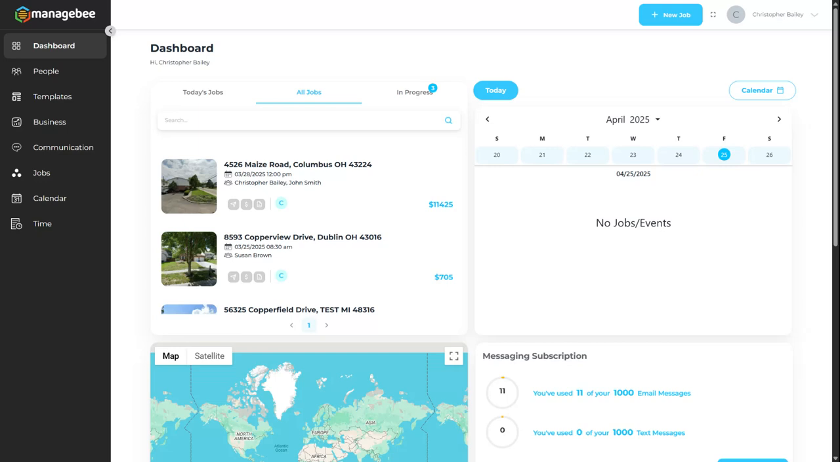Hi, this is a brief overview on how to create and edit email and text automation messages.